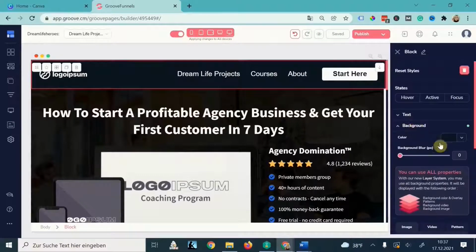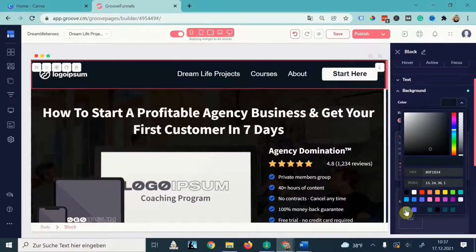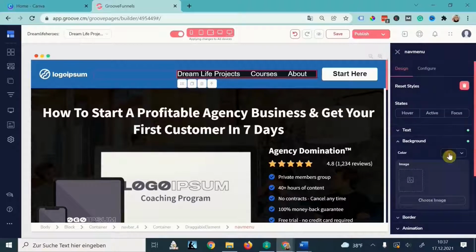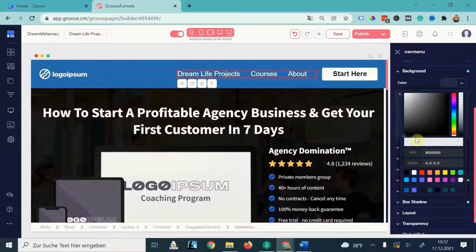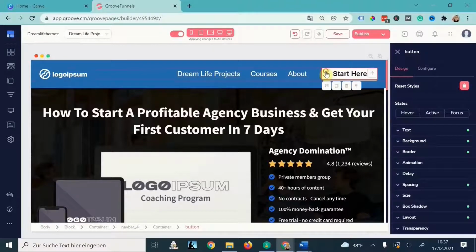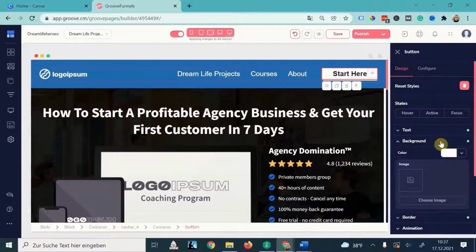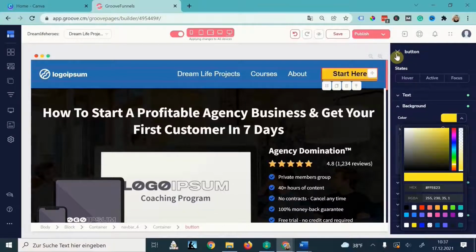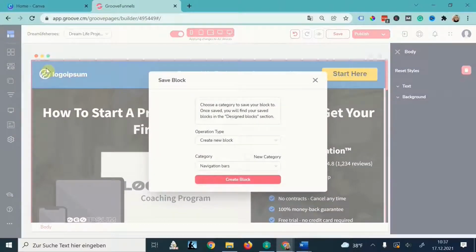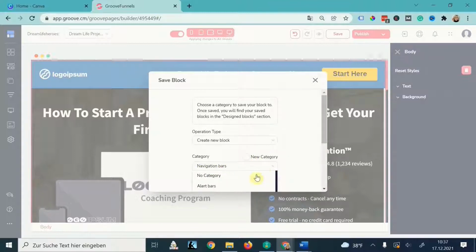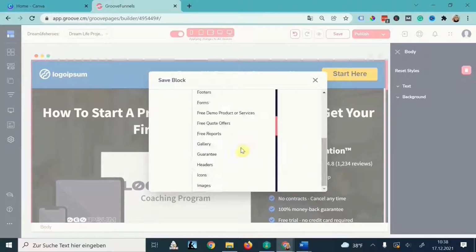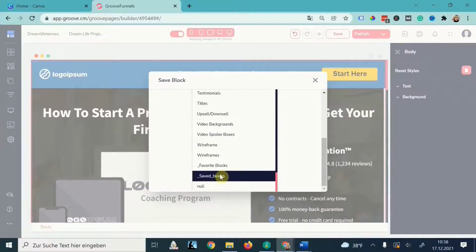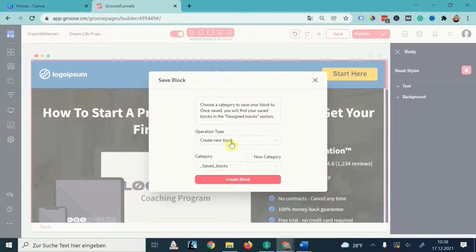So we want to have, let's say, a different background, and this background should be transparent. This is without a color. Then we want a specific button color. So we're going to put a yellow background, and now we will save this whole block, and I can either save it under my navigation bar category or I can create a new one. And I usually have my own category for my saved blocks or favorite blocks, and I'm going to put it in my saved blocks.